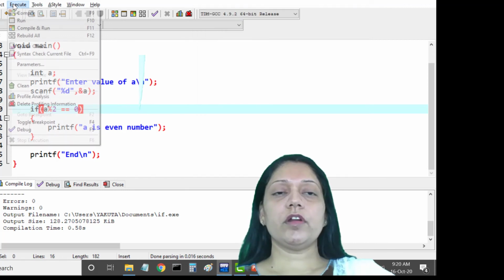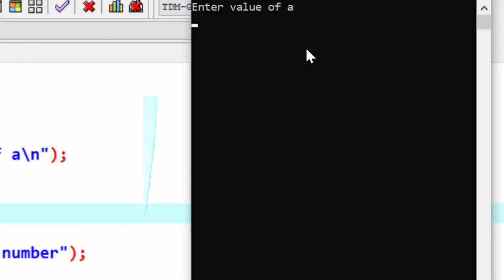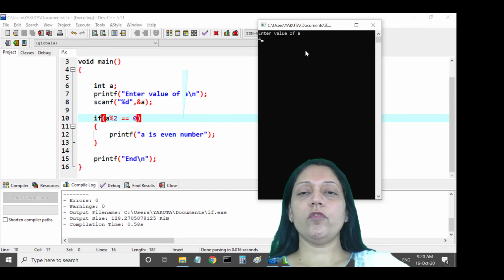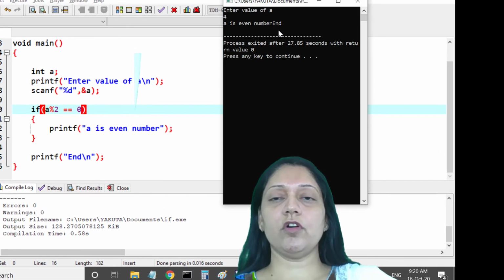Now if I run the program again, and now I am entering 4. For 4 modulo 2, the remainder which I'll get after dividing 4 by 2 would be 0. 0 equal 0, that is true. So if it is true, then A is even number is displayed, and after that it will come out of the if statement, and end will also be printed on the screen. So I'll get two outputs, A is even number and end. See, both of them are in one single line.